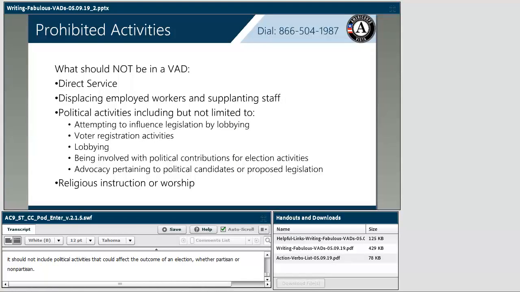And then quickly, political activities also include soliciting, accepting, or receiving political contributions for partisan or nonpartisan election activities, as well as advocating or appearing to advocate for political candidates or proposed elections. These should not be in a VAD. And with religious instruction, we know some organizations are faith-based and religiously affiliated, which is fine, but the VAD should not include anything relating to conducting worship services or providing mandatory religious instruction. It is critical that the VAD is free of these items per the Hatch Act, the Domestic Volunteer Service Act of 1973, and additional federal regulations.